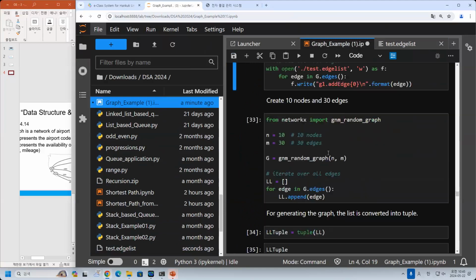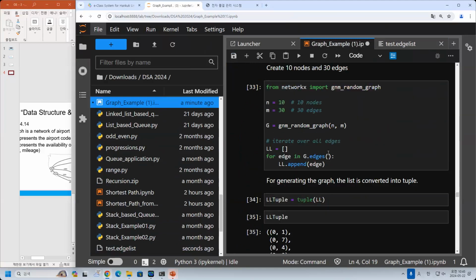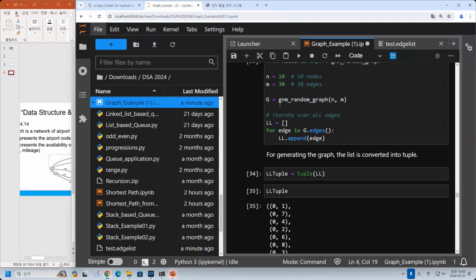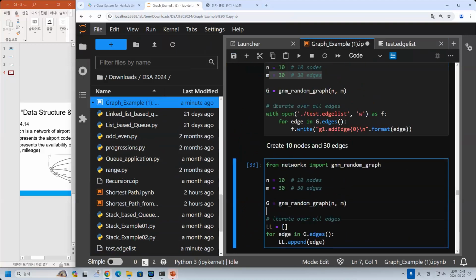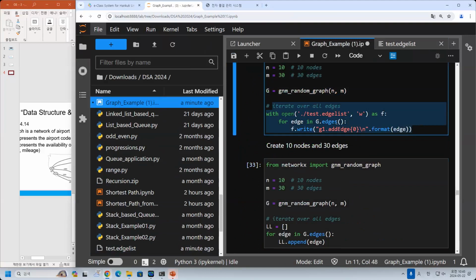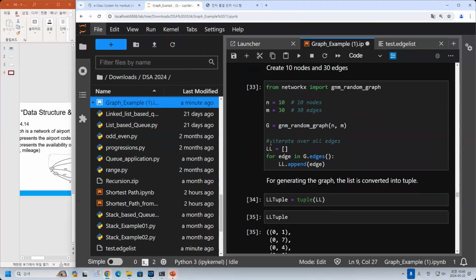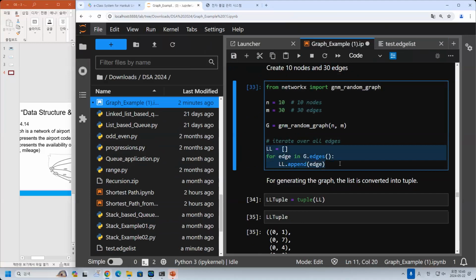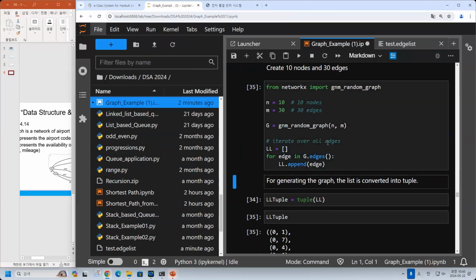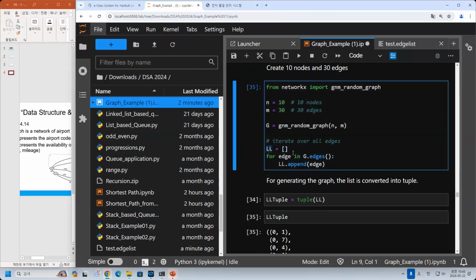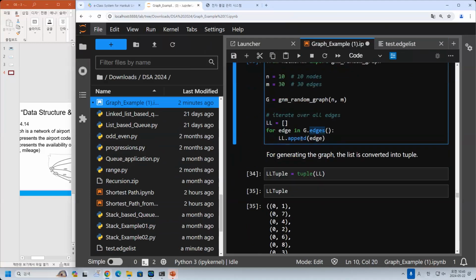And then after you have this data, because it's random, you can check how long it will take to run with big data. This is the iteration with one kind of data. I create a file, or you can put those data into a list, so every data will be inserted into this. So I create LL, an empty list, and then every edge will be added into it.